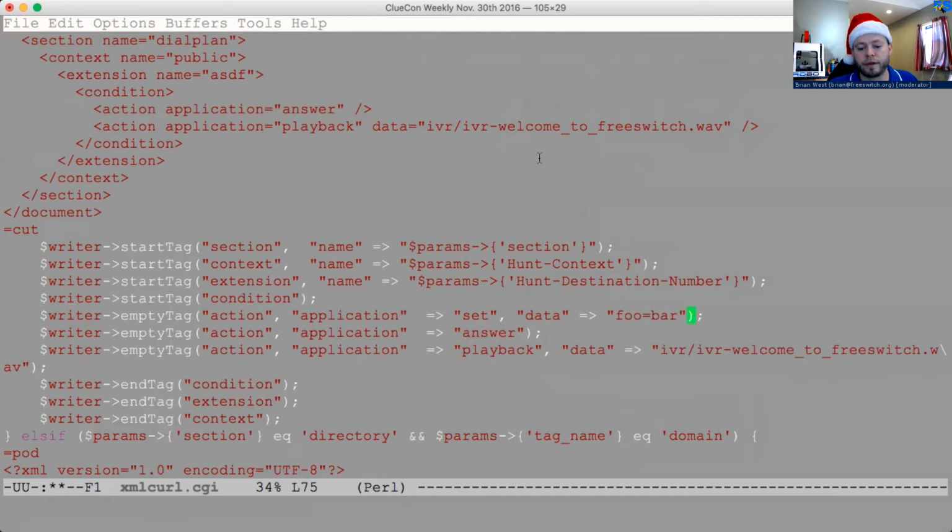And that would render a dial plan with the application set foobar, answer, playback. Again, you could do this all programmatically. This is a static example. I'm going to show you what that does on the console when we do this.